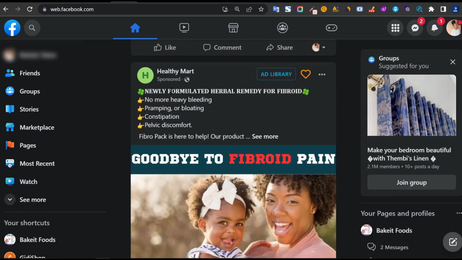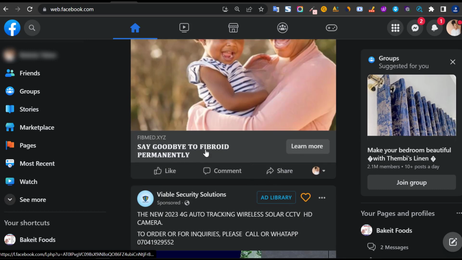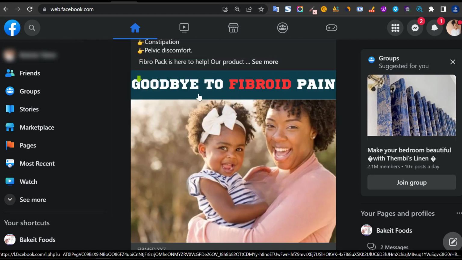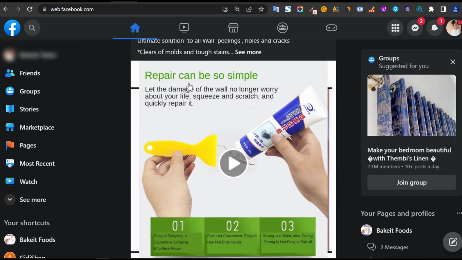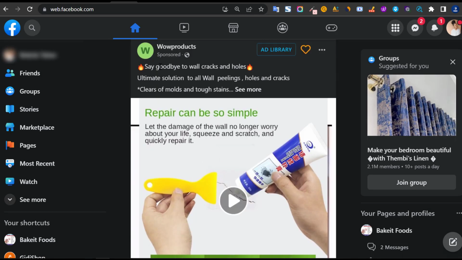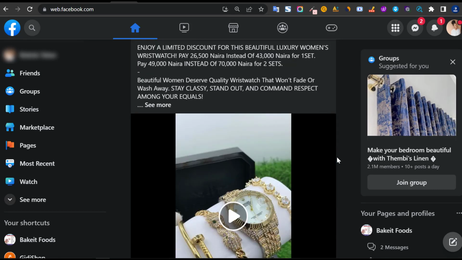So let's say you are interested in fibroid products, right? So you can just simply engage on this ad. When you engage on this ad, Facebook will start showing you more ads about fibroid and other health issues. So you can just scroll and you see other products selling. This product repairs crack walls. So you can see that this particular product is selling. The person is doing well. You can scroll down and see other adverts also.